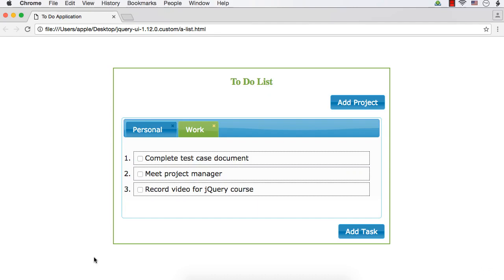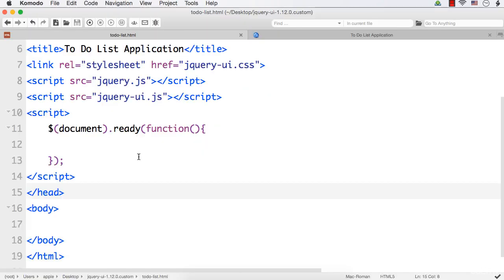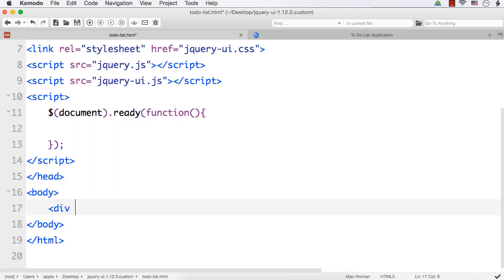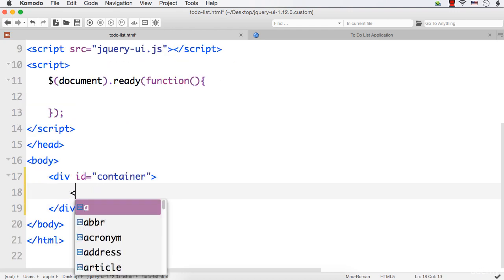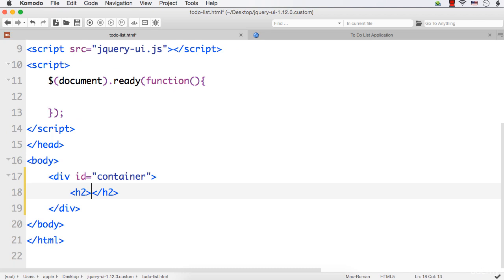Now let's design the front end of our to-do list application. I have already created a web page, to-do-list.html, and I have just added the title, to-do list application. First let me add a div element for styling purposes with ID container, and within this let me add an h2 element with the heading as to-do list.